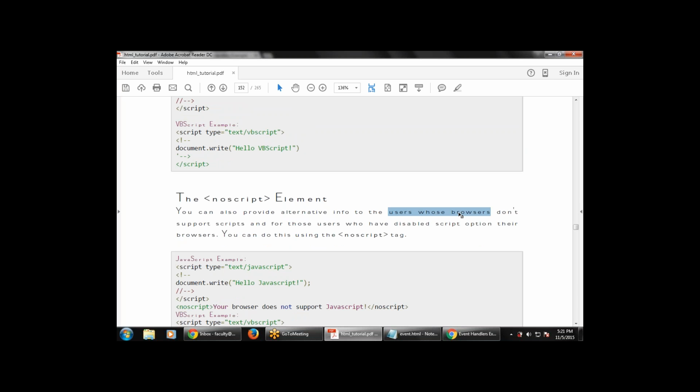So the browser may have a disabled script option, and that is where the noscript element comes in. You can also provide alternative information to the users whose browsers do not support the script, or for those users who have disabled the script option in their browser. So what is the browser option and how to use them, that is provided by the noscript element.